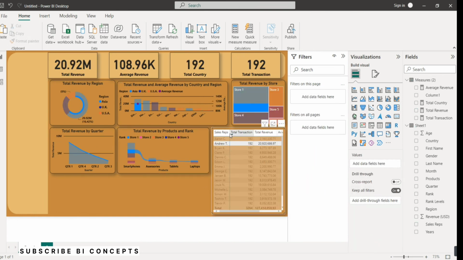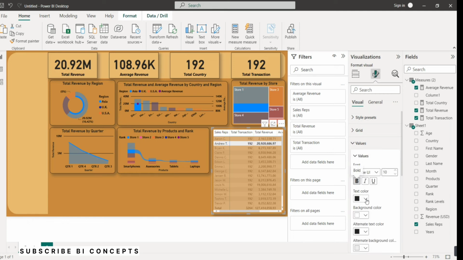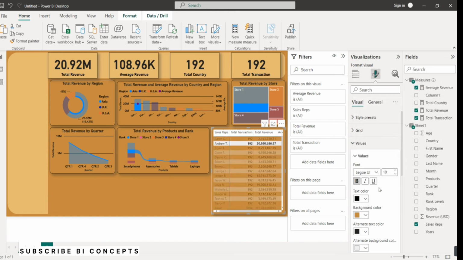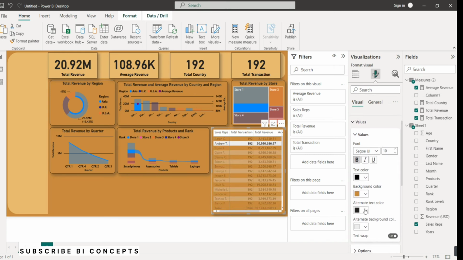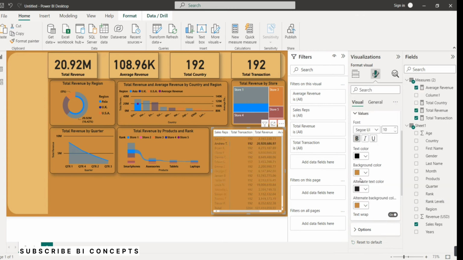Okay, now we'll just format this. Select the matrix table, go to format your visual. The first thing is values, so make it bold, text color will be black, then background color will be the same as this one. Alternate text color again black, and alternate background color the same.